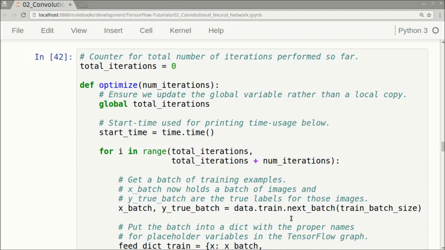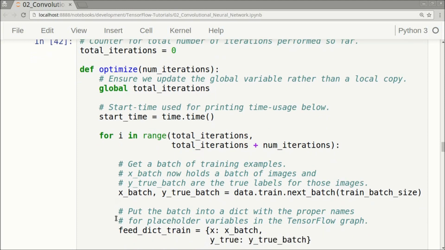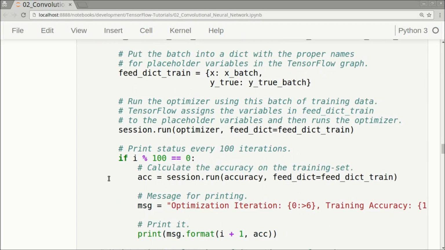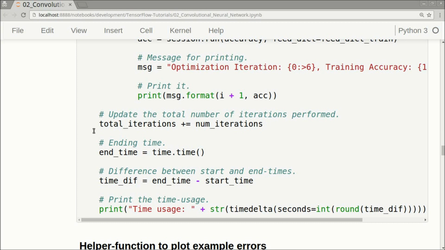So the function looks like this. We first take the next batch of training examples, and we have the images here and the true labels here. Then we create what is called a feed dict, and we execute the optimizer node of the computational graph with this feed dict. Then for every 100 iterations, we print the progress. We also want to show the time usage for each function call.